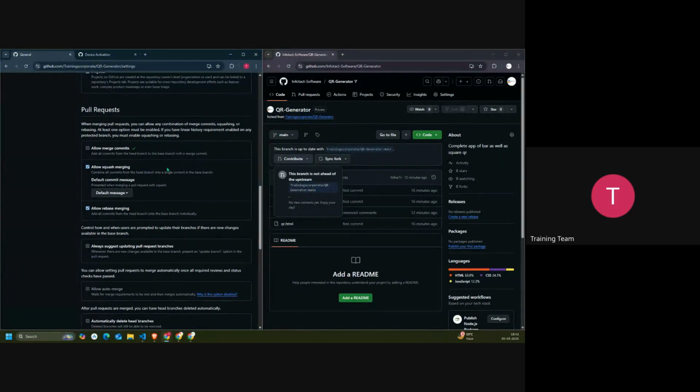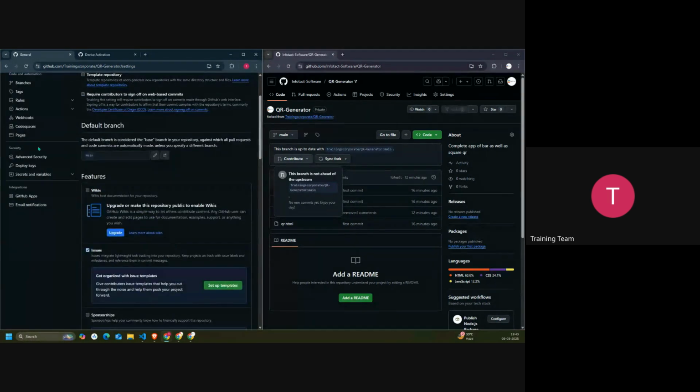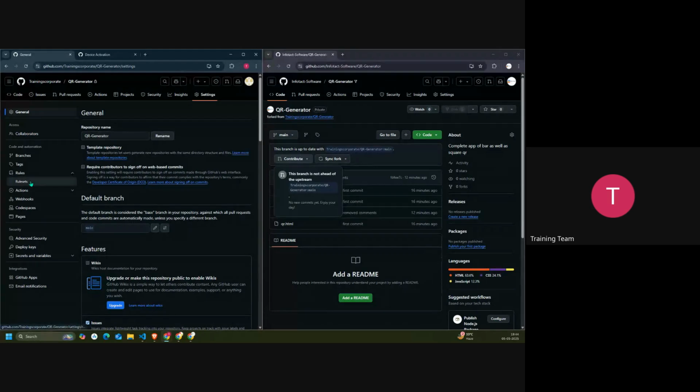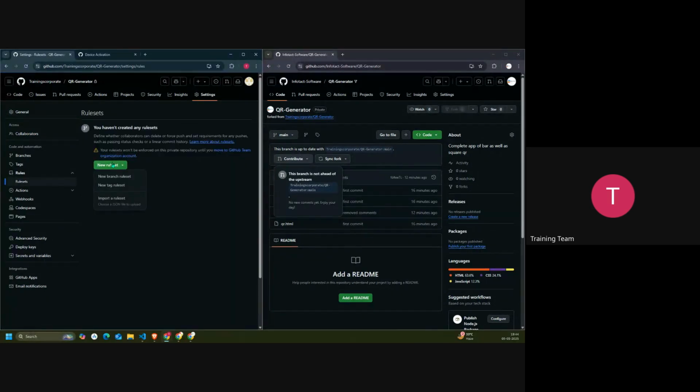Okay, got it. So this is the thing that you need to check out. And also, if you need more things, you can add some rule sets from here. Just go on to there and you can add some rule sets over here, okay, new branch rule or new tag rule set, anything. That's completely your call.